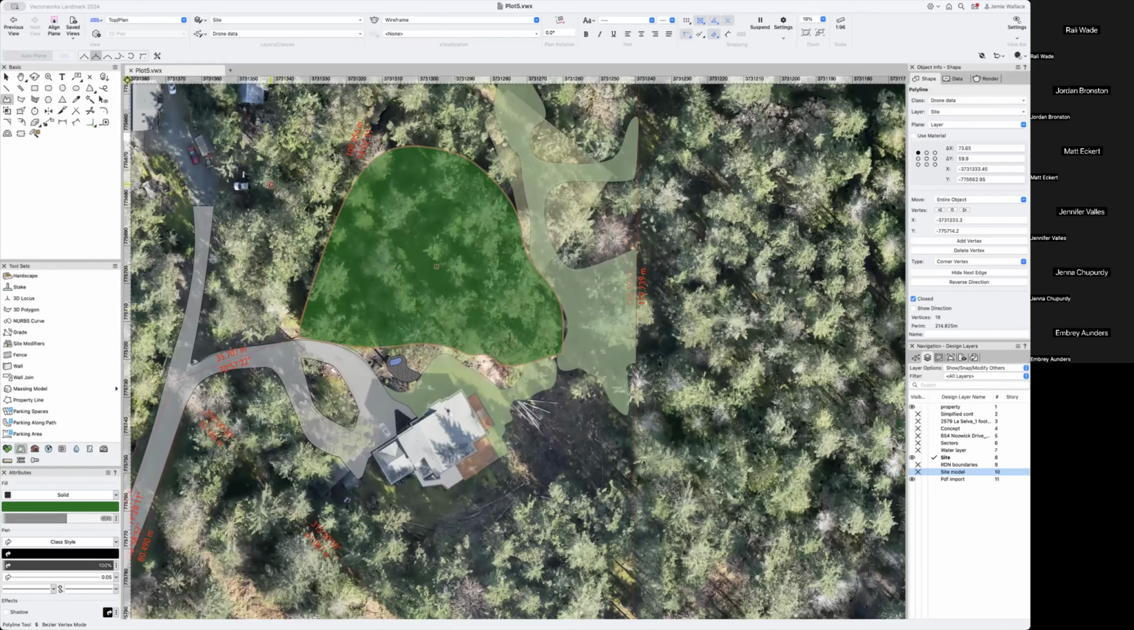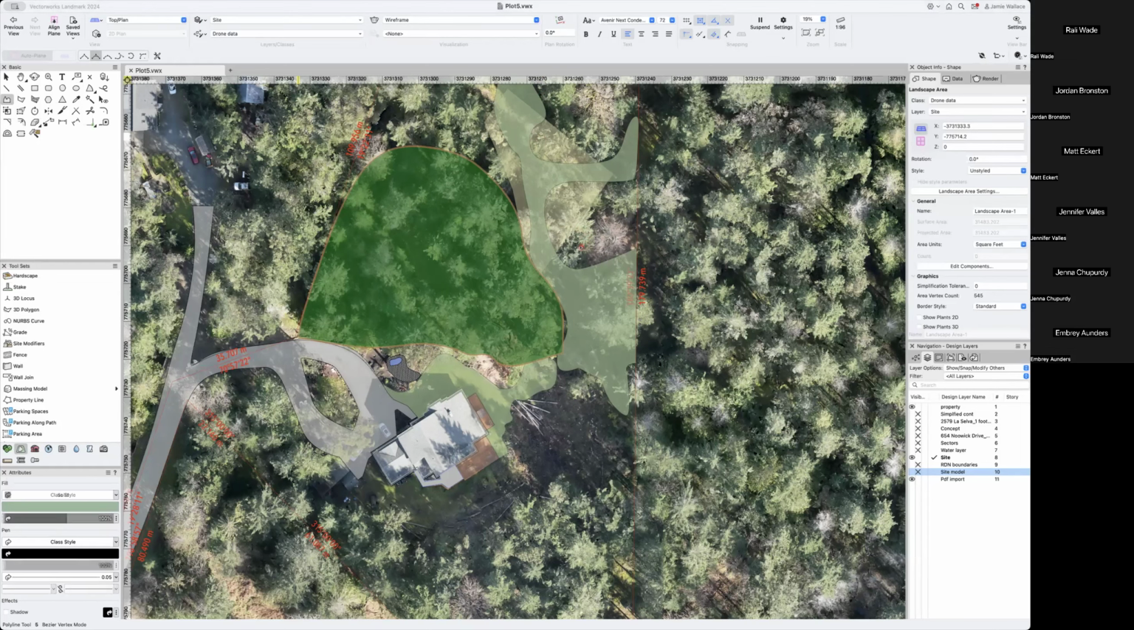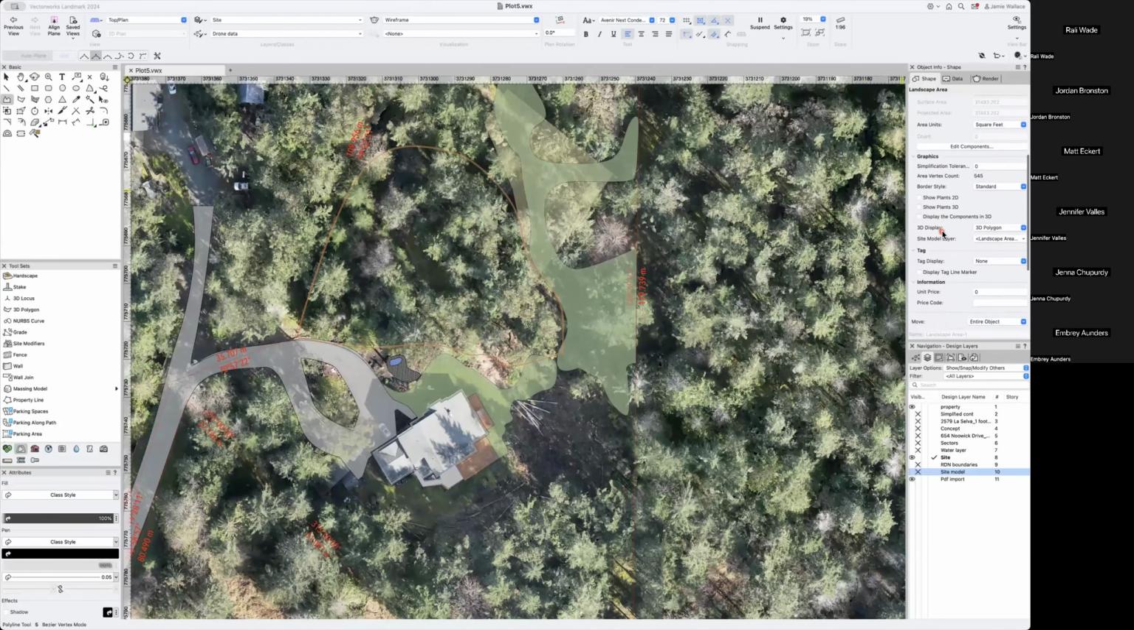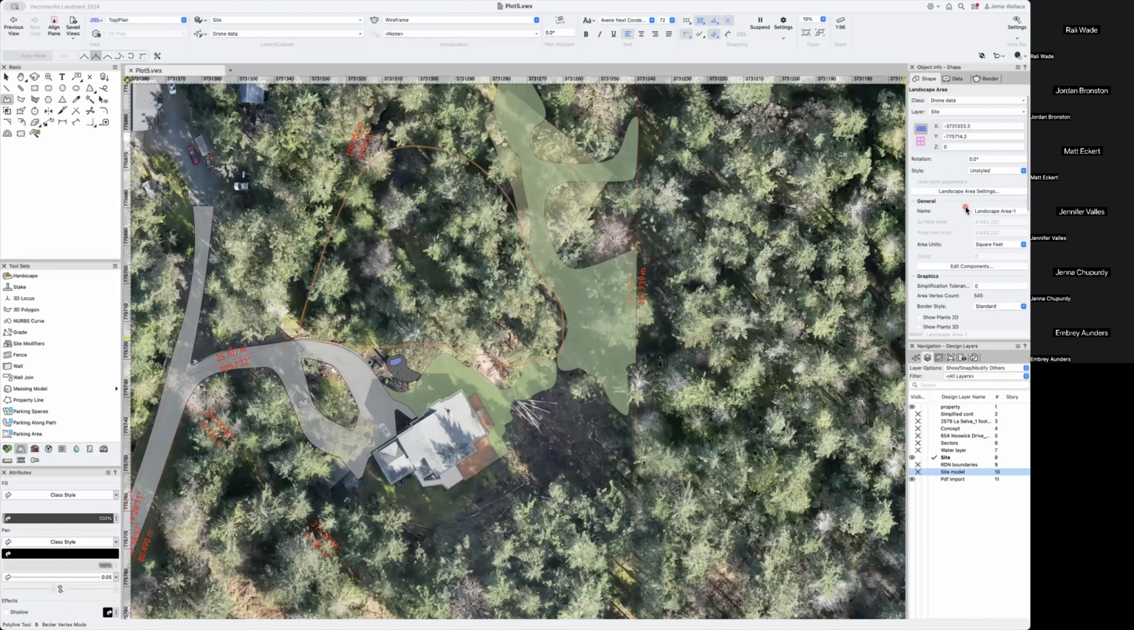Now, for myself in this particular software, I can take that shape and turn it into something else. And that's typically what I do. Jamie, really quickly, what is this software you're using? It's Vectorworks Landmark.